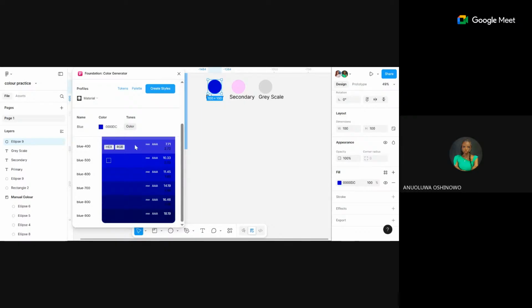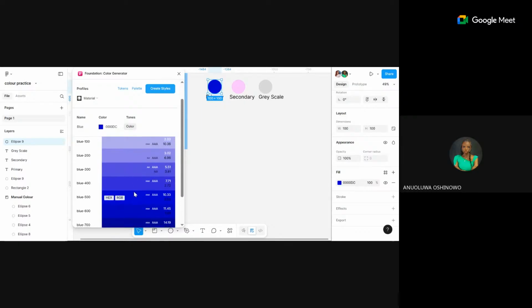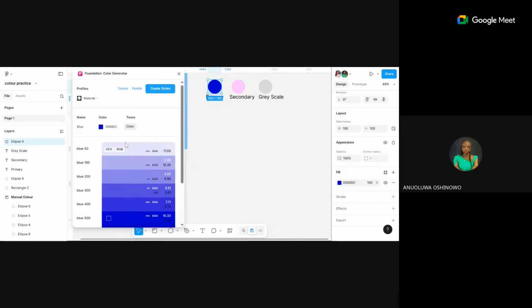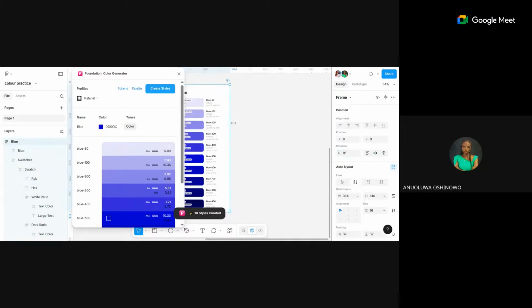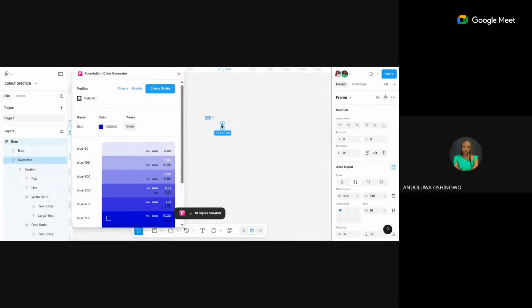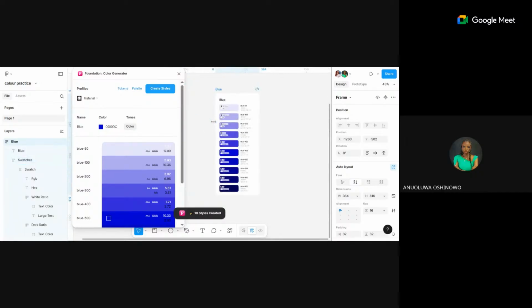See, when you add more black, it's a shade. Then the more white you add to a base color, that's a tint. So I'm just going to click on this place that says create styles. Then you come to this blank board. You see that they've added color styles here. Then you come to this palette, and you see that it will import it to your Figma board. So this you can reuse.